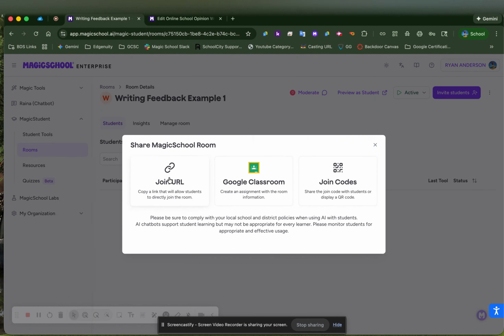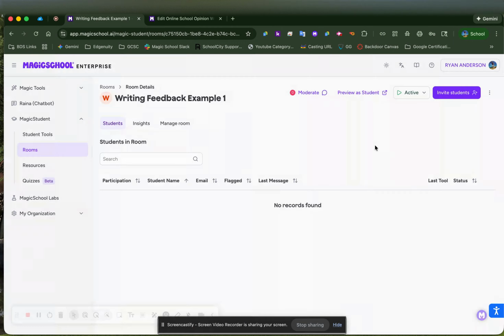You'll have a URL that you can send to students or open up the room to students like in your GoGuardian. If you are utilizing Google Classroom, you can embed it there. And then there's some join codes as well. So you'll have options there. This is how you get the information to the students, the room information.